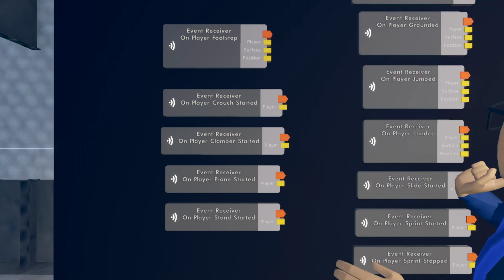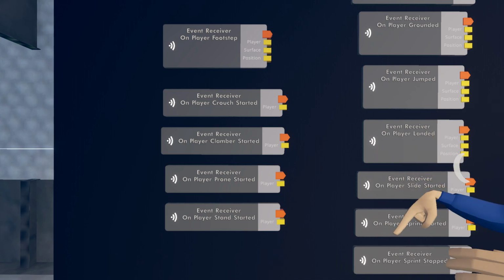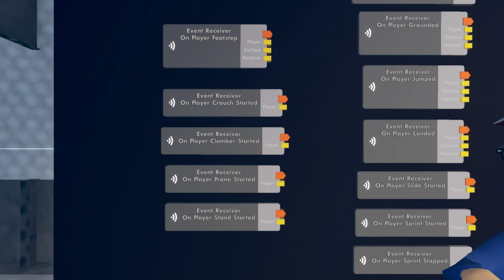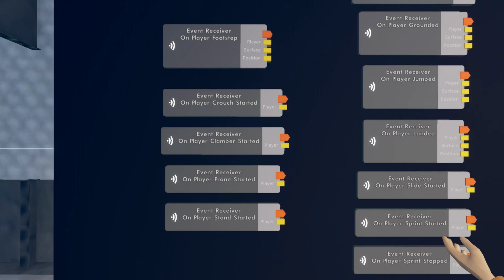Clamber started. I think we have that down twice. Yeah, so that just runs when you start clambering. Player prone started just runs as soon as you go prone. So as soon as you lay down, that'll run. It has a reference to the player. And lastly, on player stand started. So that's just if you were crouching or if you were prone and then you go back up, that'll run there and give you the player who is doing it.